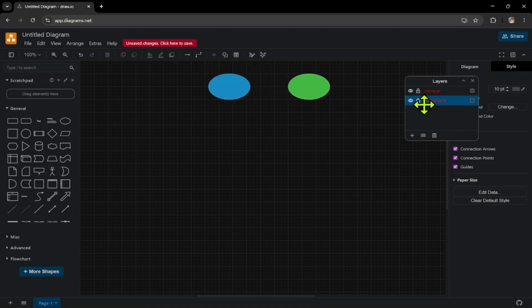If your diagram looks crowded, use layers to separate important sections. Keep your main shapes on one layer, notes on another layer, and background elements on another layer. When you are done, turn on all the layers you want visible, then save or export your diagram.